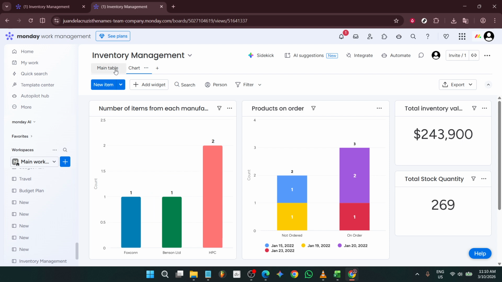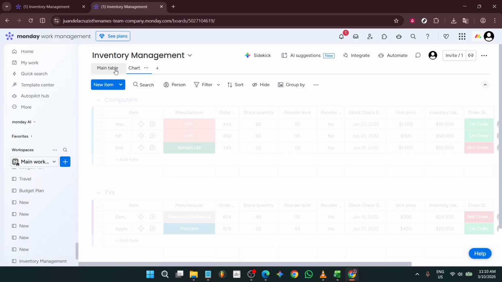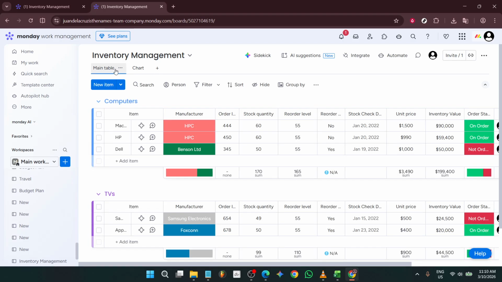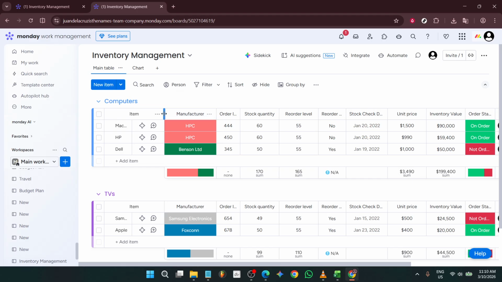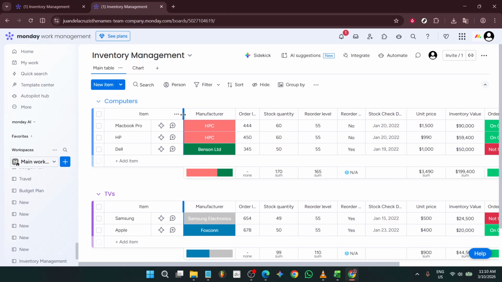Now return to the main table so we can walk through core updates. Let's open a sample group like Computers so you can see how items are organized within a category. If any columns feel cramped or too wide, hover between column headers until you see the resize handle, then drag to adjust. A little spacing can make the board much easier to read.